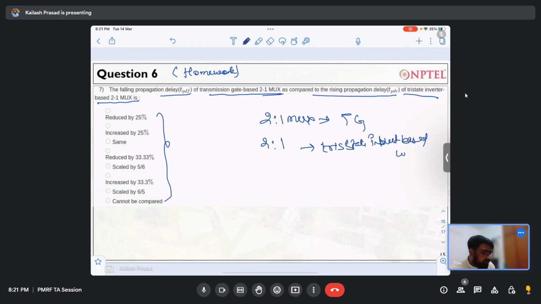When I say you have to design a 2-to-1 mux, the Boolean logic will be Y equals S bar I0 plus S I1. This is the Boolean logic you are implementing, and then you figure out how the things will differ in terms of delay.